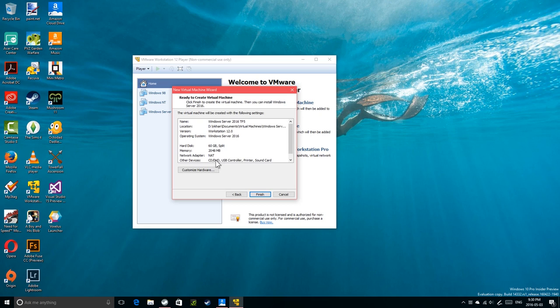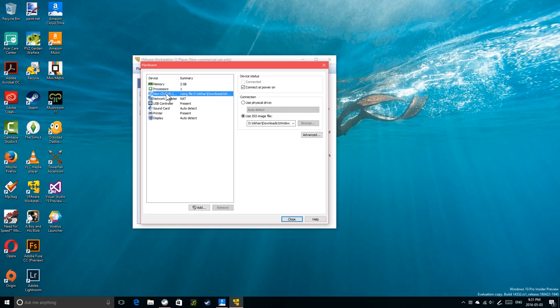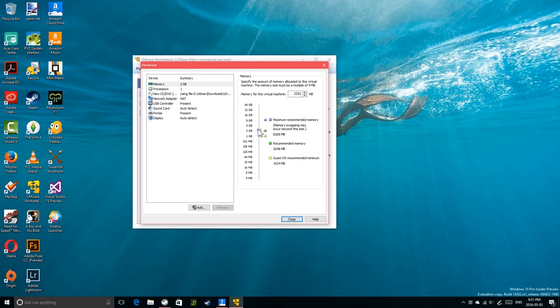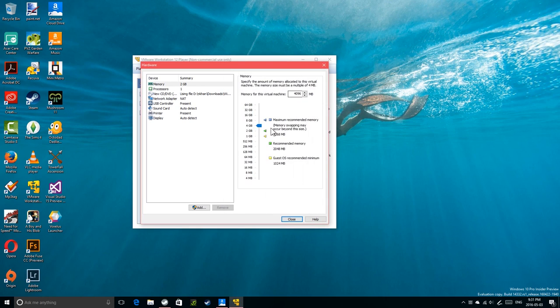Okay, so let's see. We have 2 gigs of RAM. I'm going to give this 4 gigs of RAM actually. Actually, I'll give it 3 gigs of RAM. Where is it? Memory. 4 gigs of RAM is fine. What is 4 gigs in megabytes? Let's see. 1024 times 4, 4096. Yes, that was correct. Just verified that.